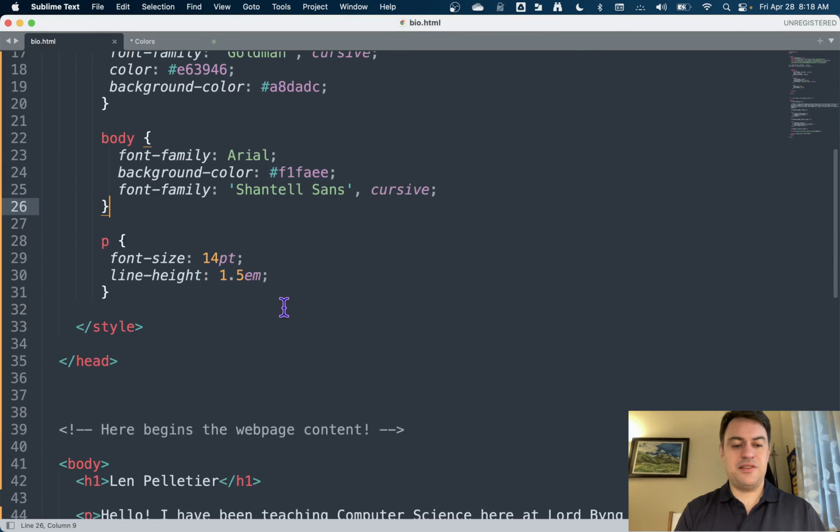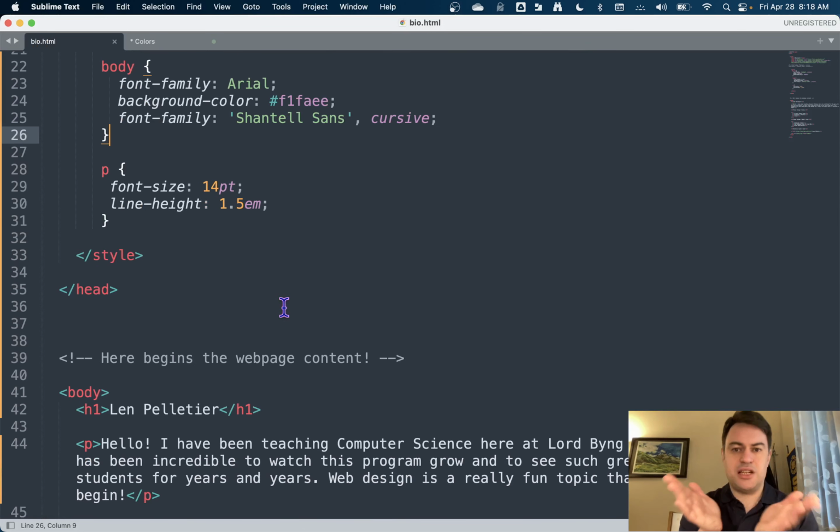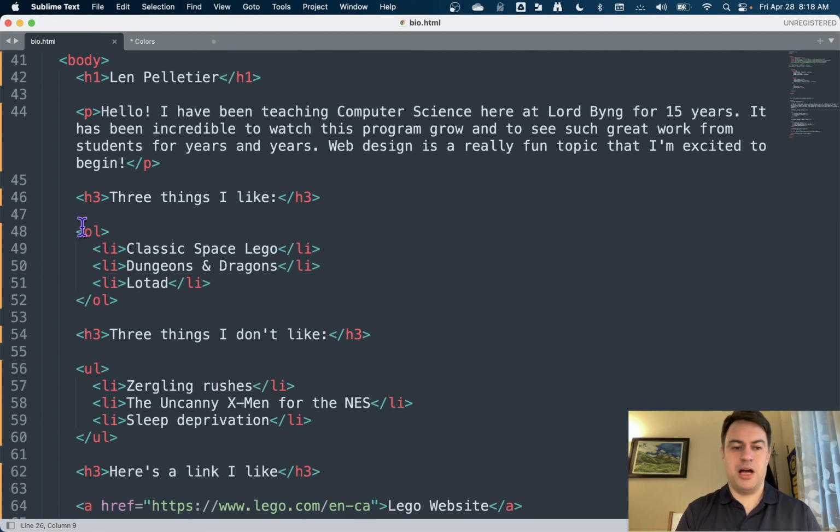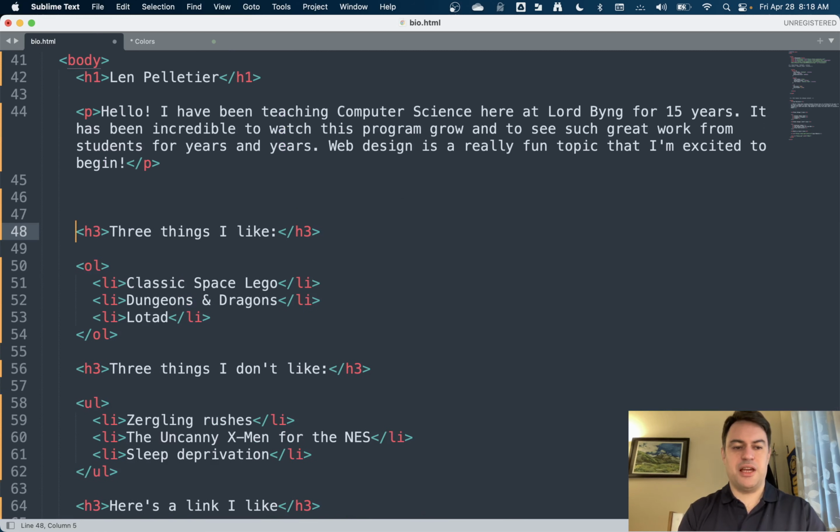Okay, so the thing we're going to have to learn about right now is the div tag, DIV. Div stands for division, and it can isolate a part of your website to be inside of a box, some kind of a container. So I'm going to go down and put something into a box. I'm going to put in three things I like into a box.